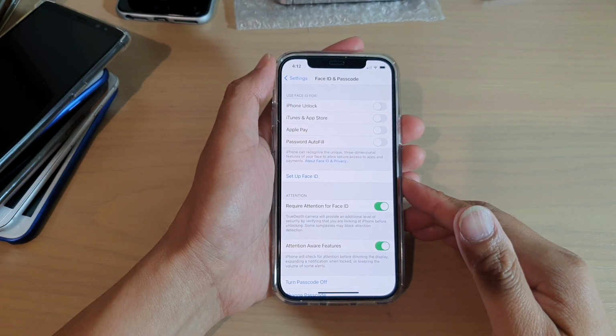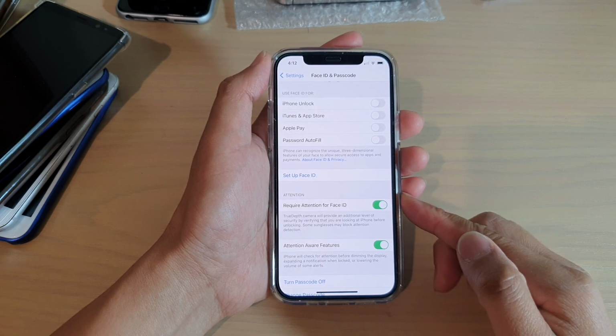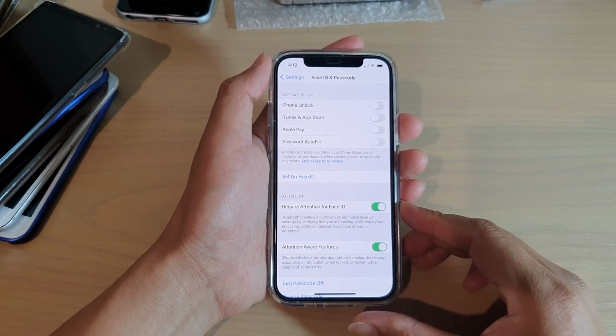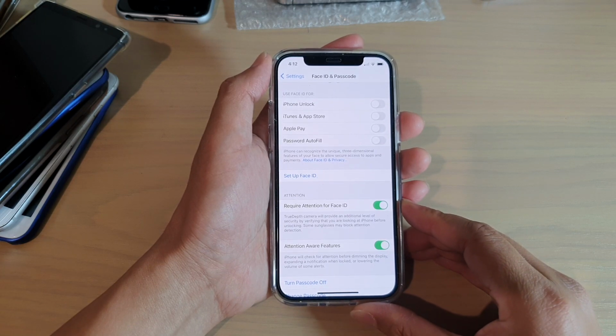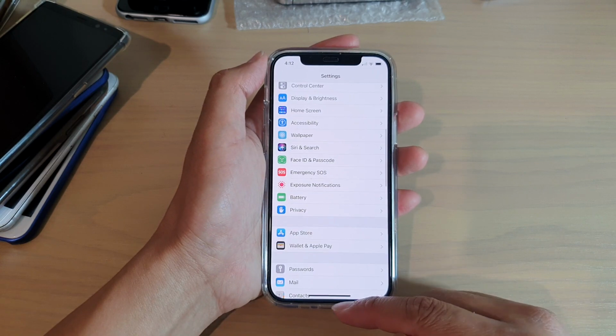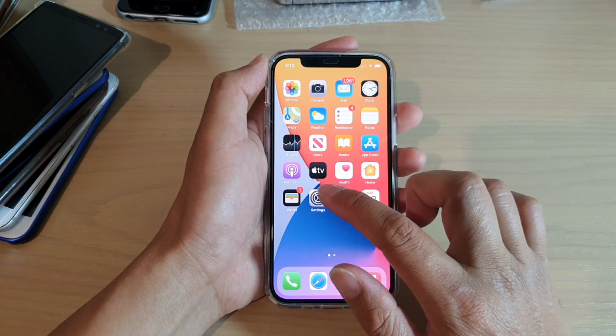Hi, in this video, we're going to take a look at how you can enable or disable require attention for Face ID on your iPhone 12 or the iPhone 12 Pro. Now first tap on the back key at the bottom to go back to your home screen. Then we're going to tap on settings.